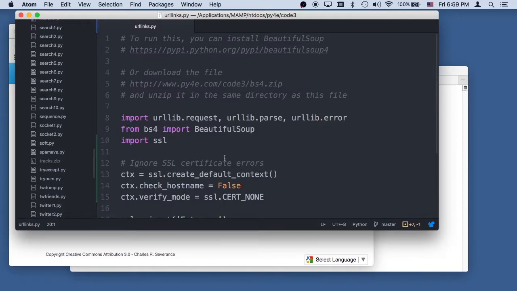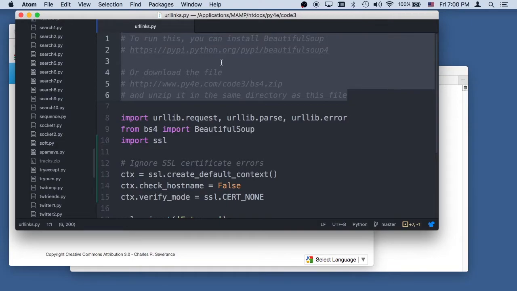The first thing you have got to do before urllinks.py works is install Beautiful Soup, and I've got some simple instructions at the beginning of the file. One way to do it is to use the Python install process to install Beautiful Soup for all Python applications. If you are the owner of your computer and you're going to use Beautiful Soup a lot, it's a fine idea to do that.